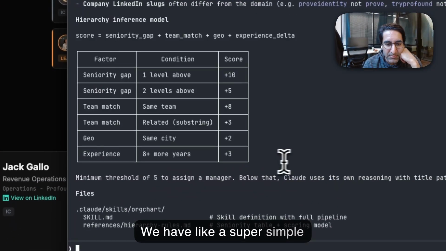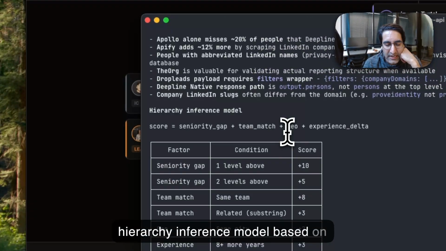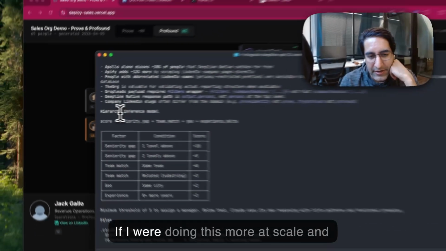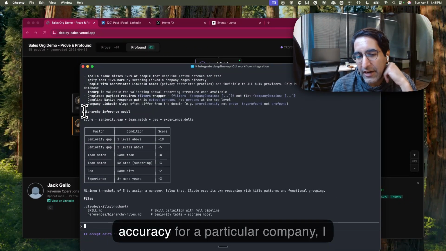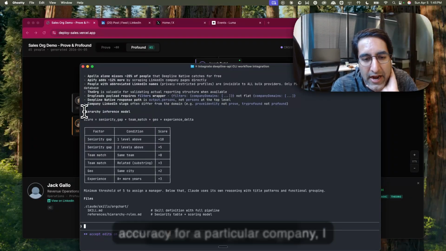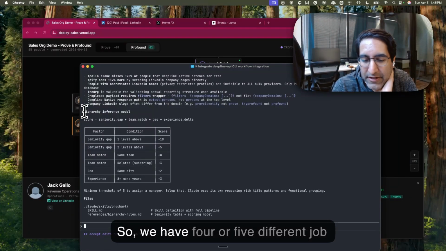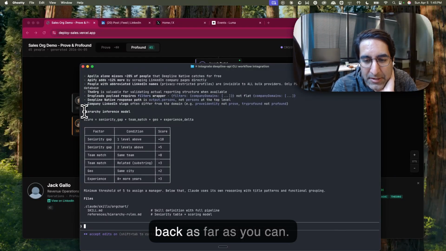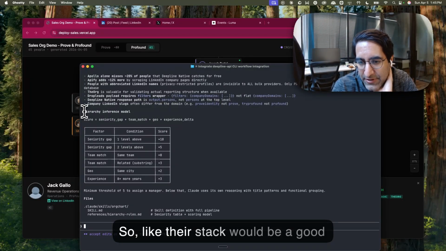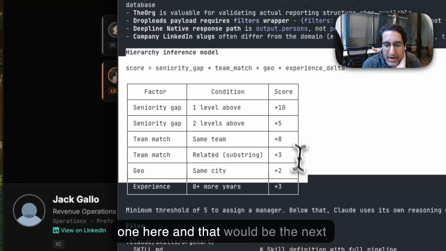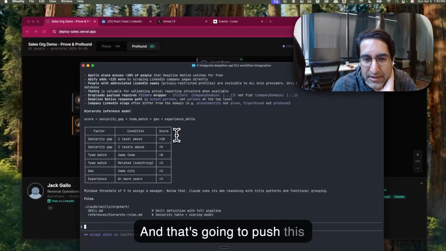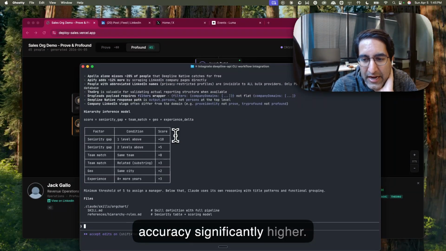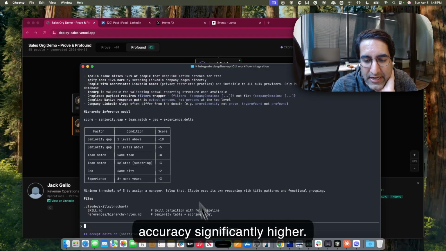We have a super simple hierarchy inference model based on seniority. If I were doing this more at scale and I really wanted extremely high accuracy for a particular company, I would add in job listings. So we have four or five different job listings providers per company. Go back as far as you can. So like their stack would be a good one here. And that would be the next improvement I make here. And that's going to push this accuracy significantly higher.